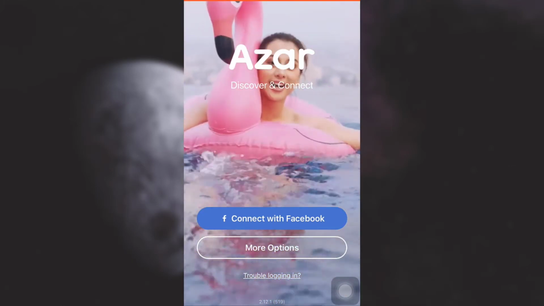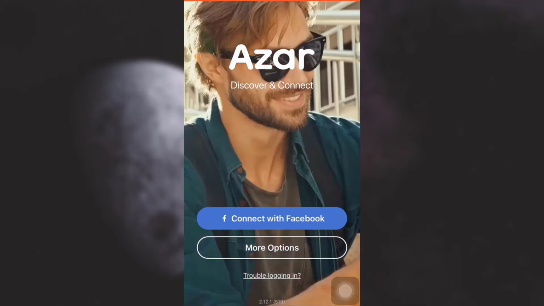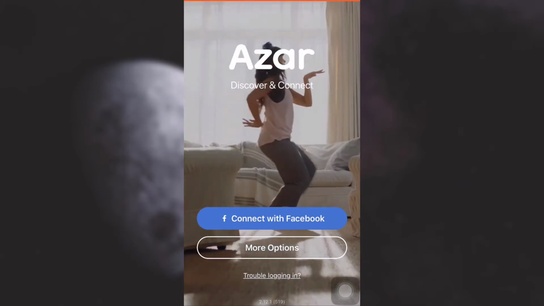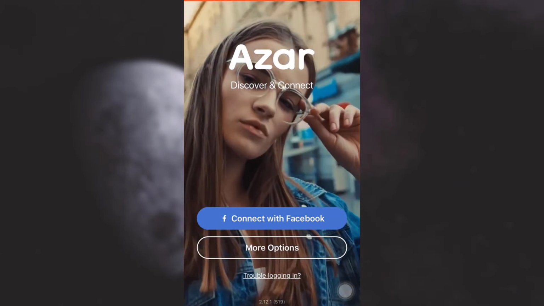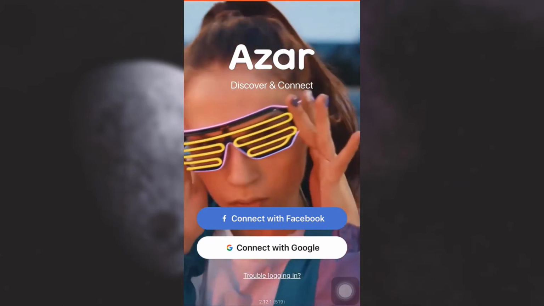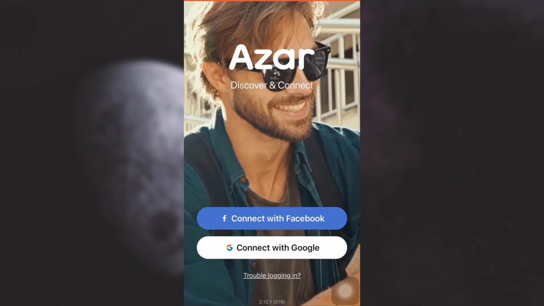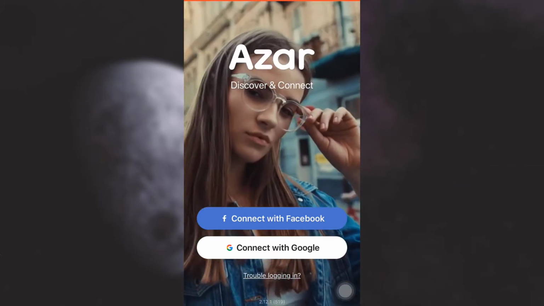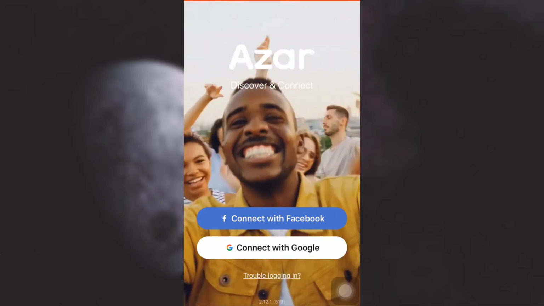Now here it says that you can either connect to Azar with your Facebook, or you also have other options available. So I'm going to tap on more options just to explore what they can offer me. So here I'm tapping on more options. And it says connect with Google. So you can sign up to Azar either with your Facebook or with your Google. And now I'm going to choose connect with Google. So I'm just going to tap on connect with Google.